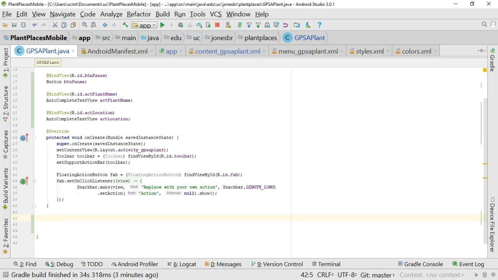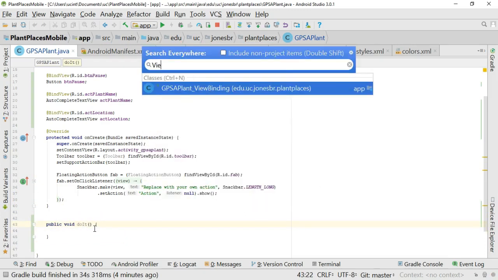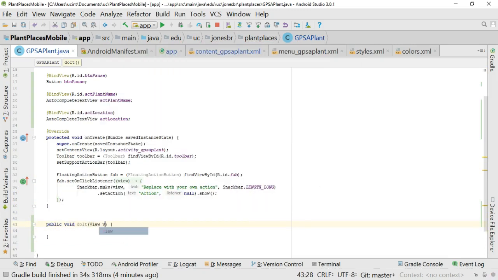Let's just make a method. We'll say public void doit. Okay, a little throwaway method, and open curly close curly. Notice that in the method signature, we don't have to pass in a view. We used to have to do View v here. We don't have to do that anymore with Butterknife. It's kind of smart there.